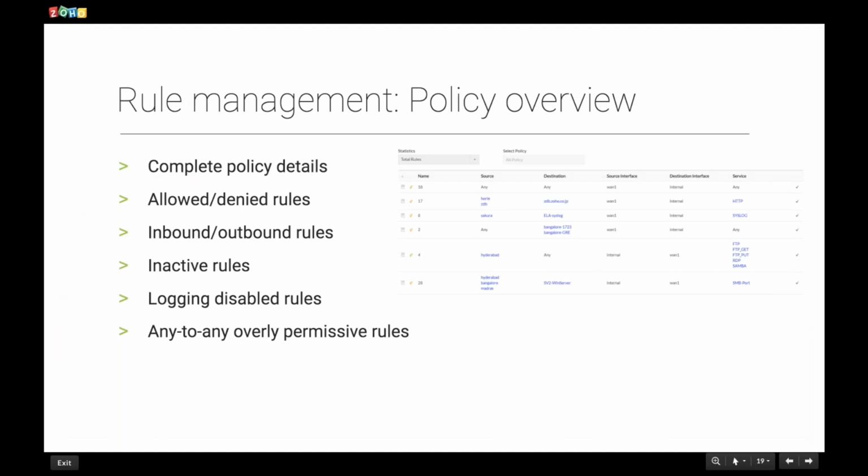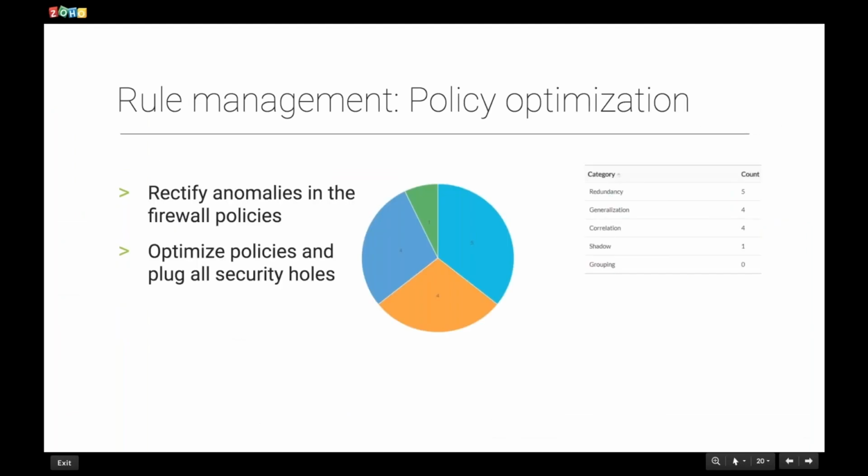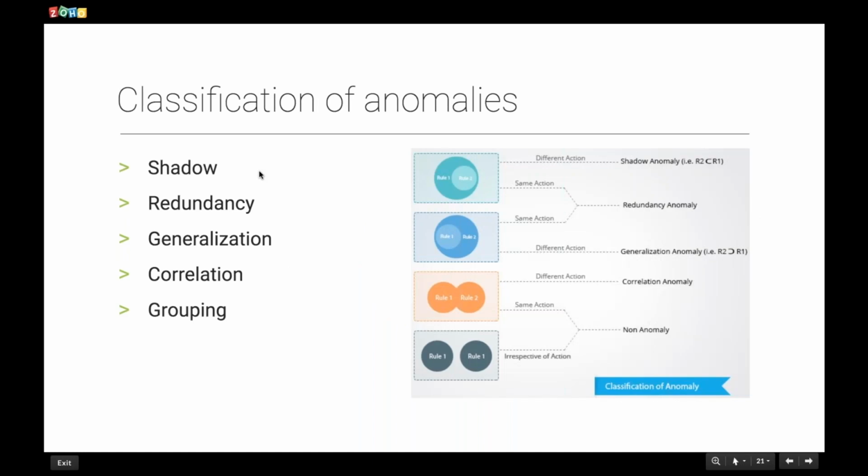So now that Jim has solved the visibility issue into his existing rule set, he now has to address the second issue in hand. As mentioned before, the rules have been written by multiple security admins and have not been reviewed for a long period of time. Because of this, there are a lot of anomalous rules which affect the performance of the firewall. Firewall Analyzer identifies the following rule anomalies: shadow anomaly, redundancy anomaly, generalization anomaly, correlation, and grouping.